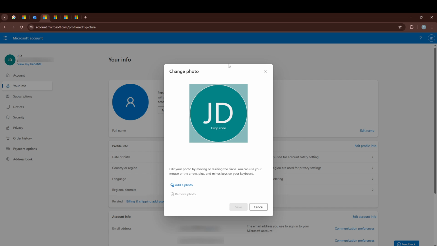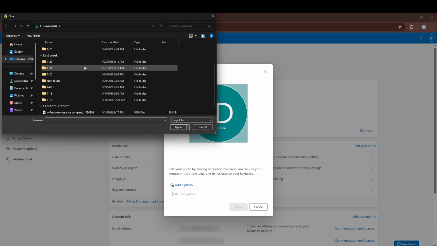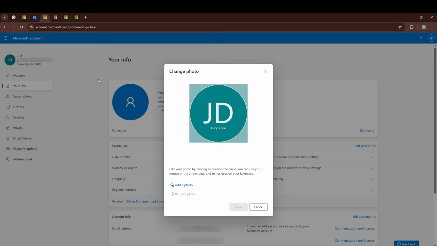Choose the option to add a photo. A file picker window will pop up. Navigate to the folder where your photo is stored, select the image you want, and then click Open. For best results, use a clear, front-facing headshot with good lighting. Common formats like JPG or PNG work well, and a reasonably high-resolution image will look sharper.